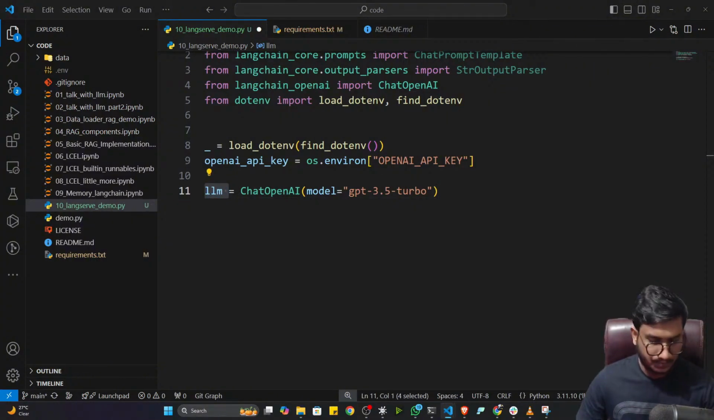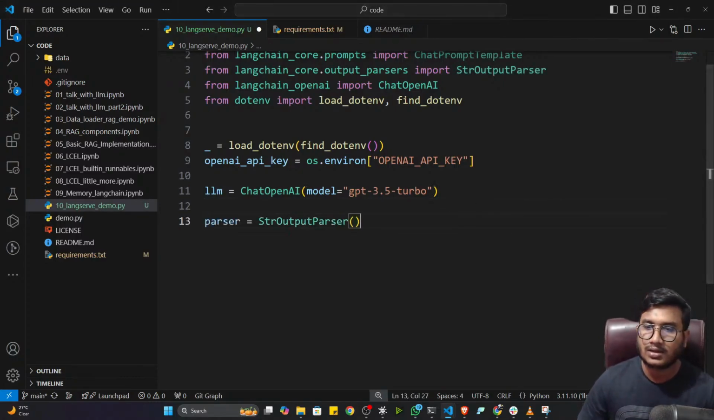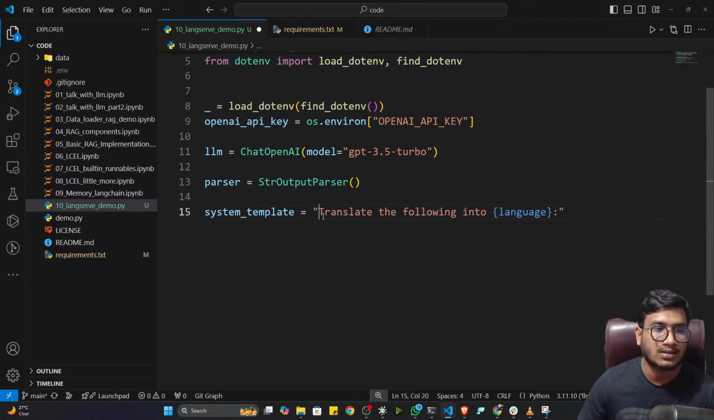Then I'm going to also create the output parser, and I think you know what an output parser is. We can reformat the output. Then I'm going to create a prompt. First of all, I'm going to create a system prompt template. Here I'm giving the system prompt: translate the following into this specific language. The language the user will give, let's say the user wants to translate into Hindi, Bengali, Spanish. That time the user will give the input and it will come here. It will create the complete prompt.